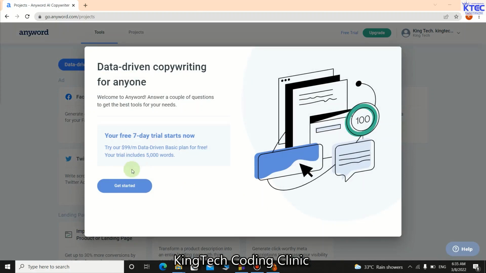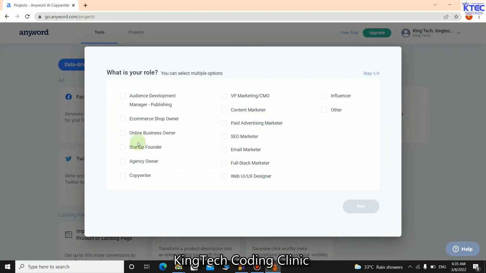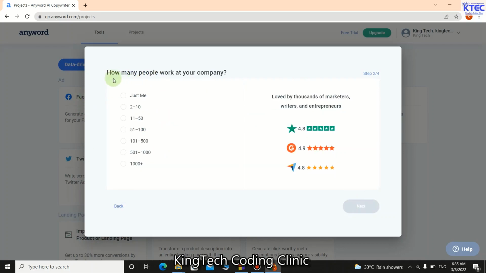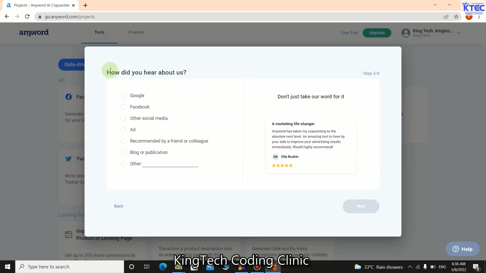You can just click on get started. Now you would want to just follow this basic survey and then you fill. They are asking what is your role here. Our advice, you go for content maker. Then you go for next. They ask how many people work at your company. Just me or two, choose. Click on next. Where or how did you hear about Anywhere? Maybe Google or any other, and then you just add that here.